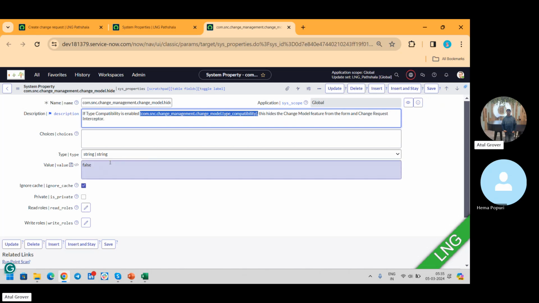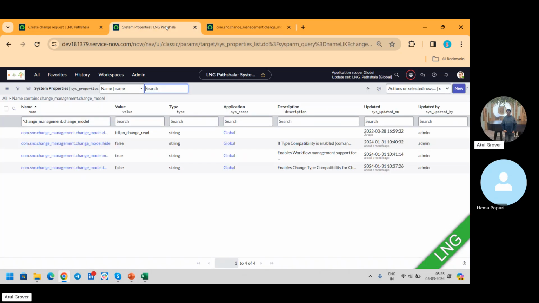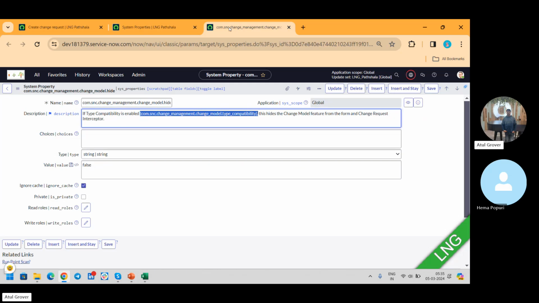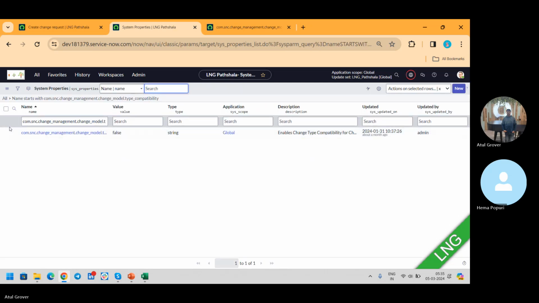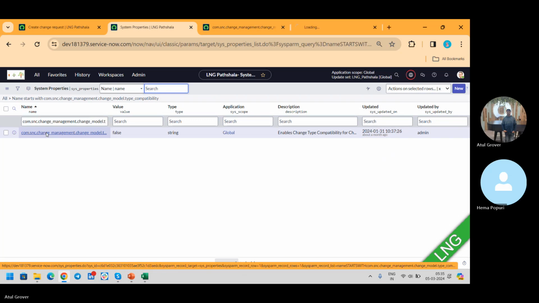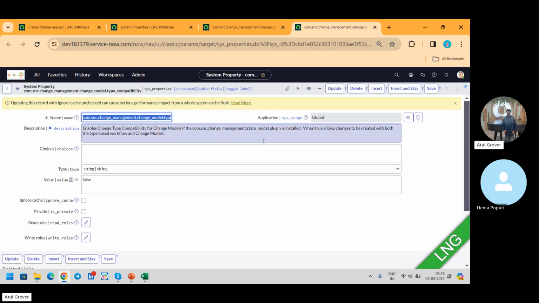So it is already false, right? Now let's go back here, copy this, go back here, and let me show you. If your instance does not have this property, you can create this property as well. Okay, so it is: enable change type compatibility for the change model if this property is installed.